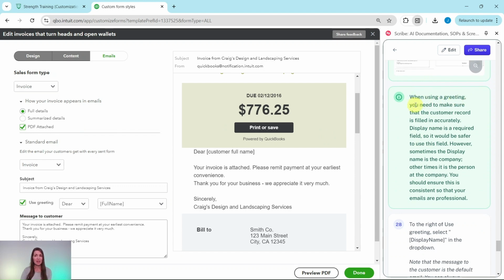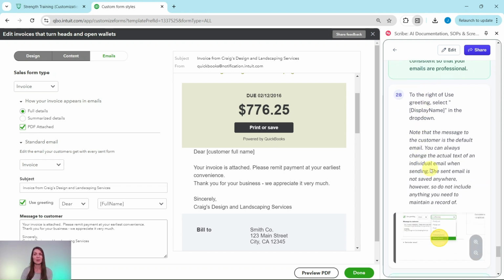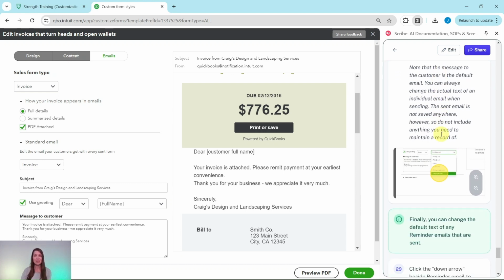When using a greeting, you need to make sure that the customer record is filled in accurately. Display name is a required field, so it would be safer to use this field. However, sometimes the display name is the company, other times it is a person at the company. You should ensure this is consistent so that your emails are always looking professional. So to the right of use greeting, we're going to select display name in that dropdown.